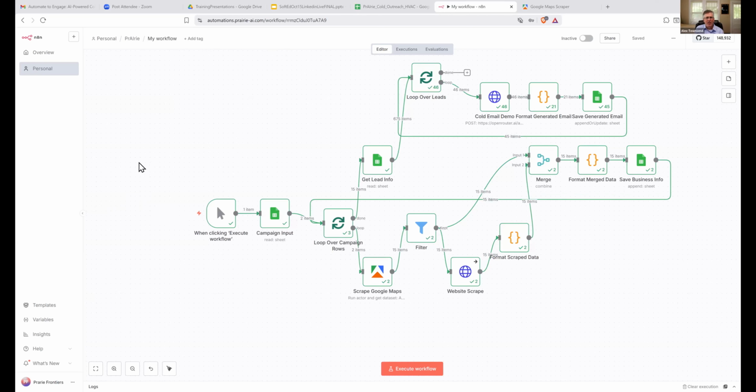This is a basic, simple cold email outreach automation. It saves a lot of time and energy if you're looking to connect with new clients and you have an industry targeted and a geographical area.